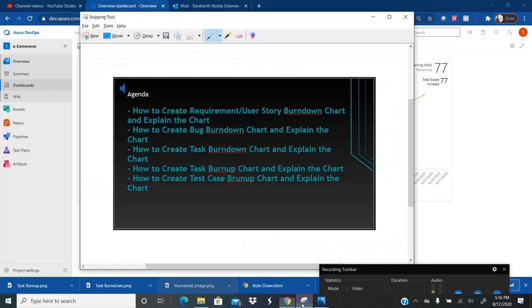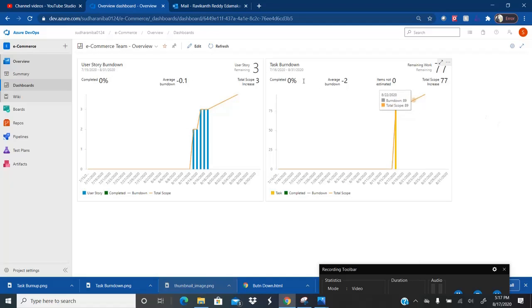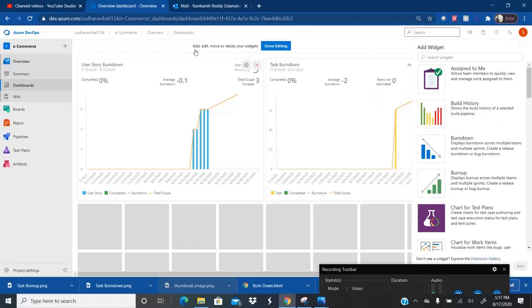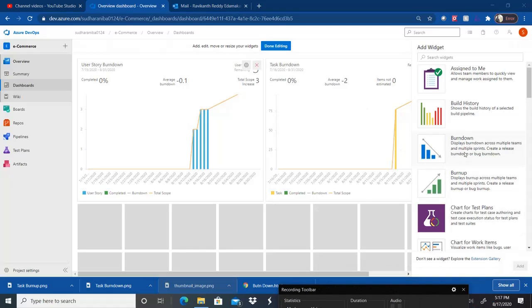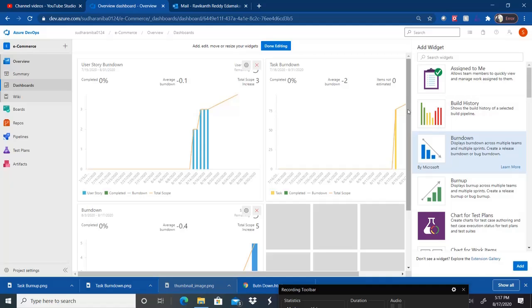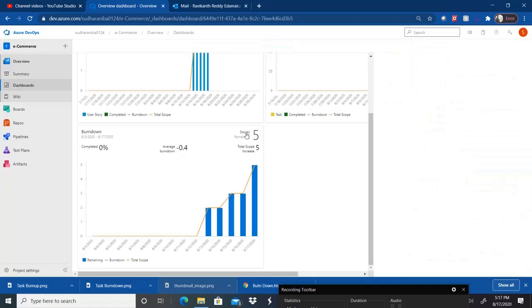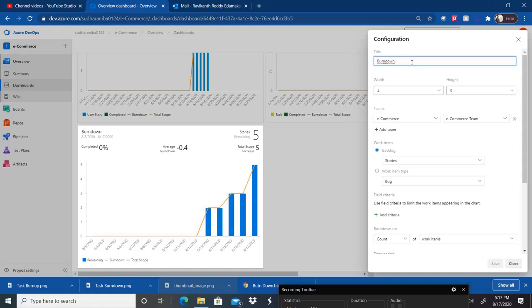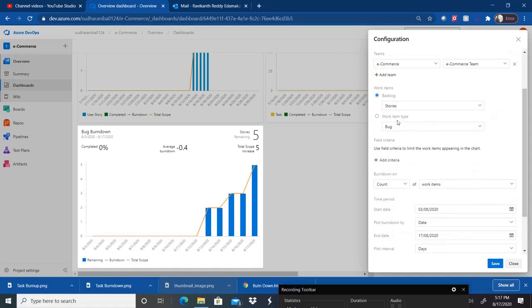Our next agenda item is bug burn down. How to create bug burn down? Click on edit and then again click on burn down, click on add. So here again you need to click on configure, and here I'm going to rename this as bug and then click on save. And then here, what work item type do I need to select? I need to select the work item type as bug.